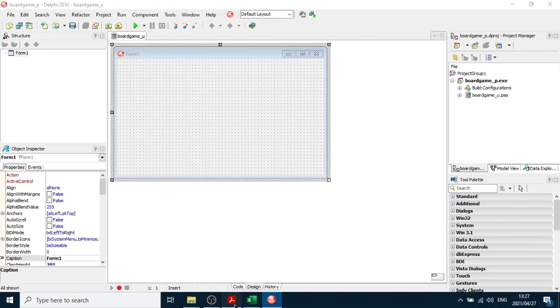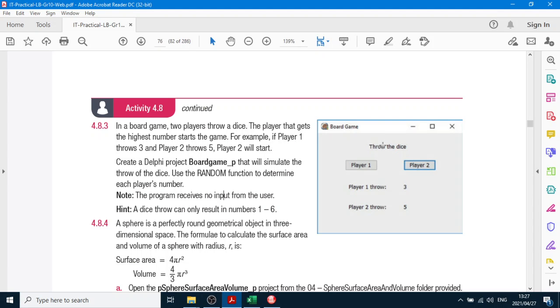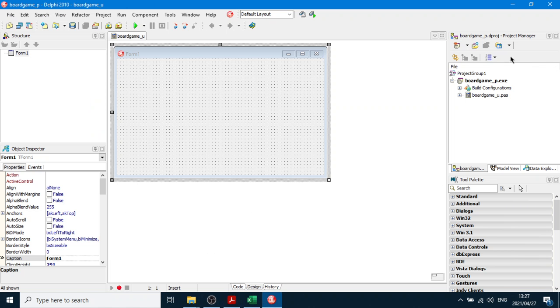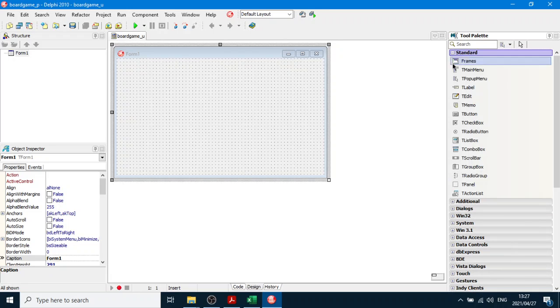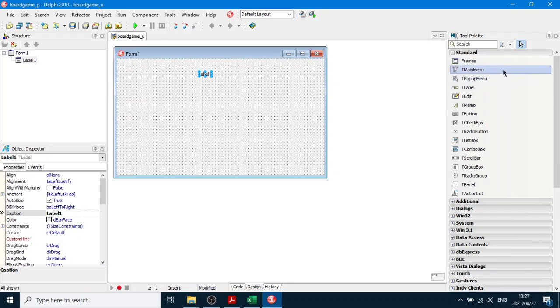All we have to worry about now is putting our components on. We need 5 labels and 2 buttons. Go to our tool palette over here on the right hand side, find label, one for the heading, and then each time you have to click there and put the labels on.